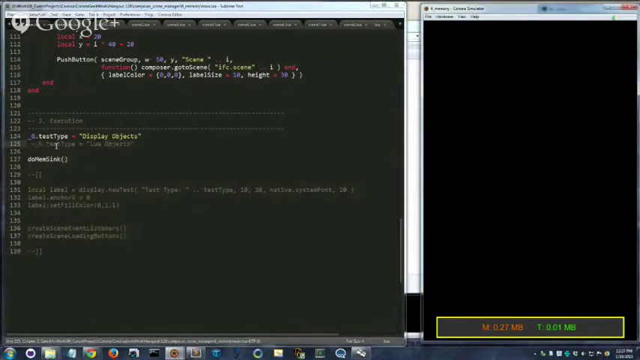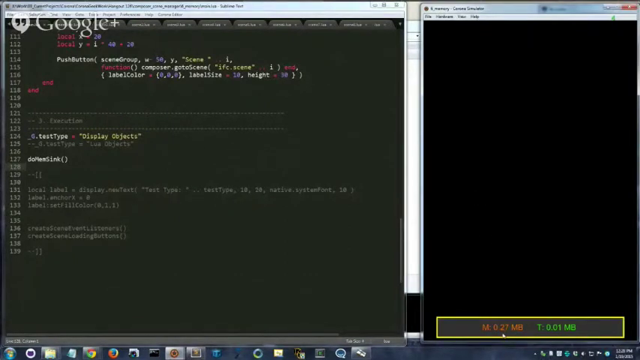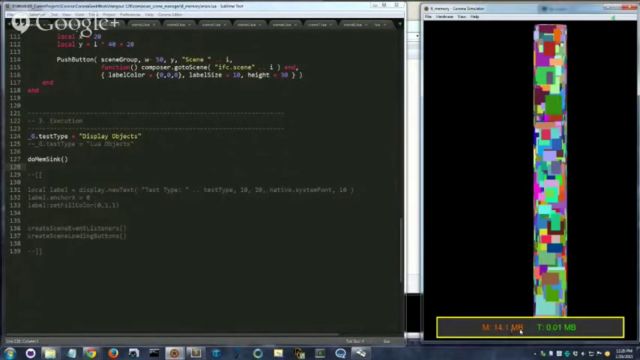The primary purpose of this was I wanted to demonstrate that, one, it produces something. So when I ran the display objects version, you'll see that the memory usage went up to 14.4 megabytes. So let's do it again. Starts off at 0.27. Two seconds later, which is when this runs, it goes up to 14.1 megabytes.